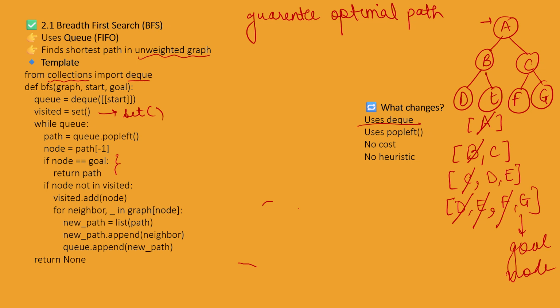You use a deque, uses popleft, no cost associated and no heuristic value associated. Remember, I'll write it here, remember. So this was about breadth first search.